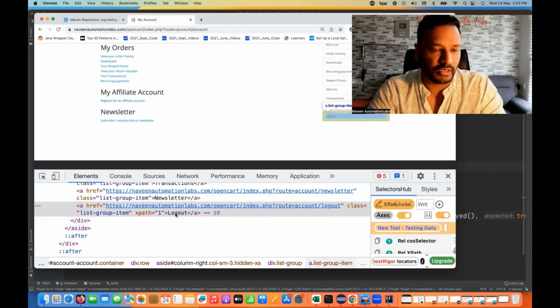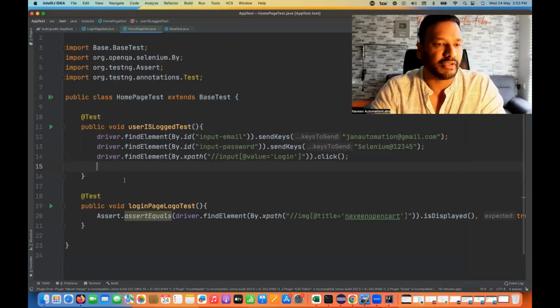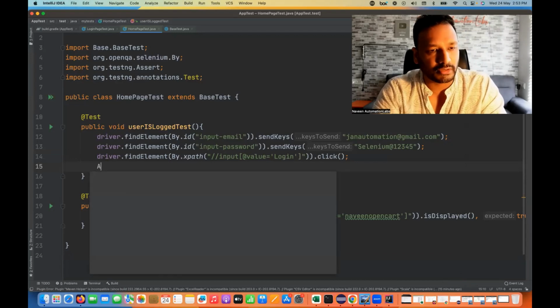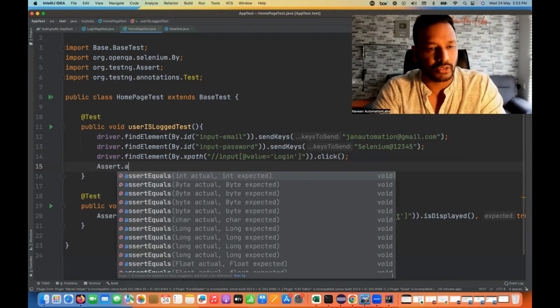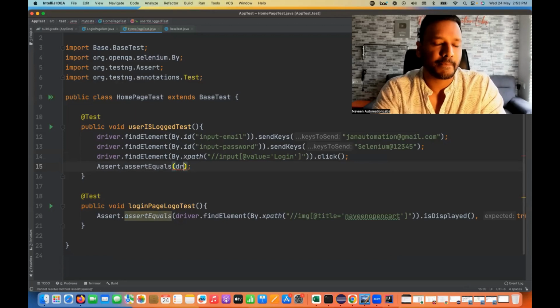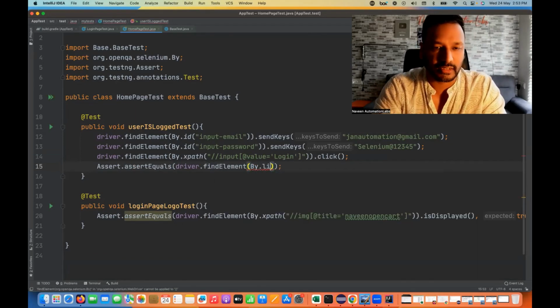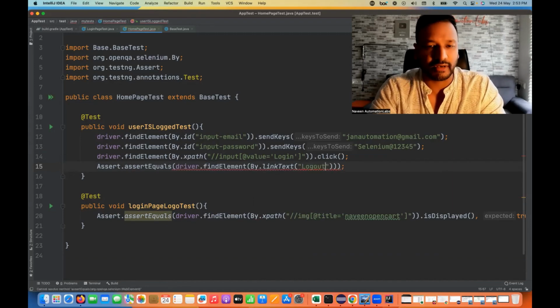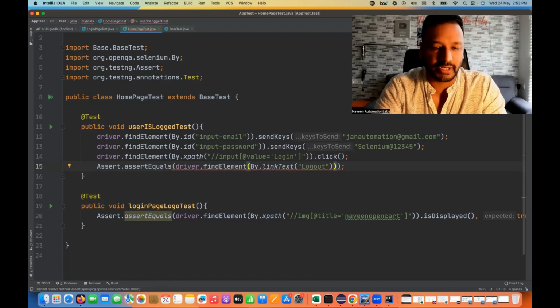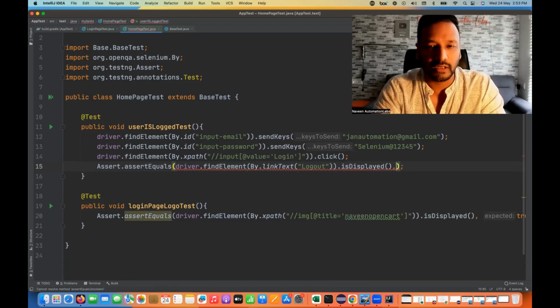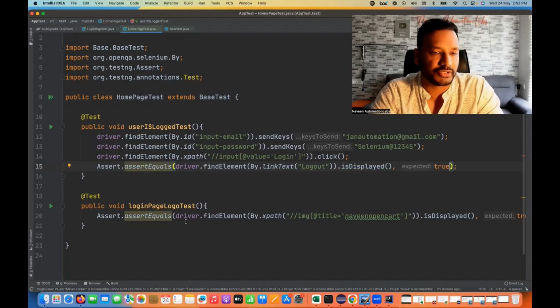Here you can see the link text "Logout" is there. It means we have successfully logged in, so we can write our assertion here. I'm going to write Assert.assertEquals, once again driver.findElement(By.linkText(...)). I can use it. Good, we are writing some varieties of locators also. And then we simply write .isDisplayed(), comma, true here. Perfect. So one assertion is done.